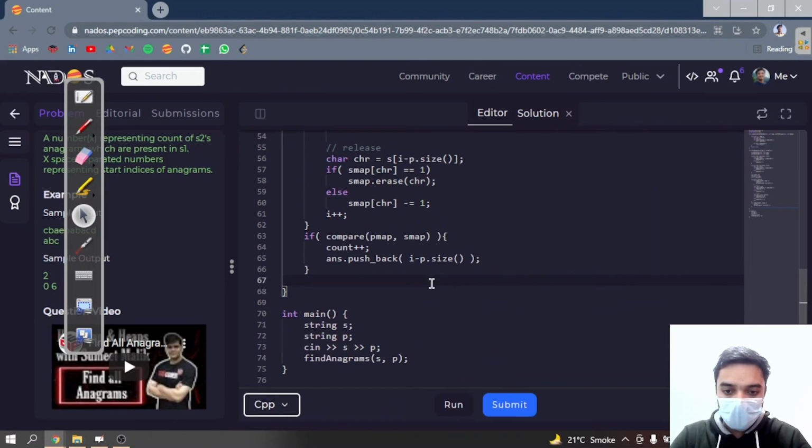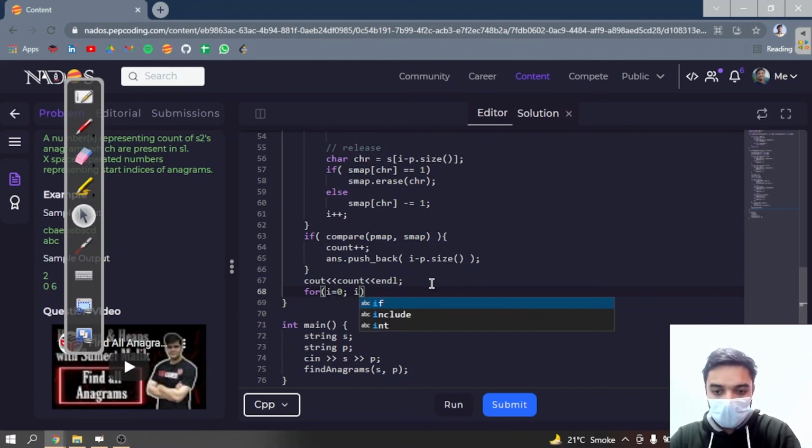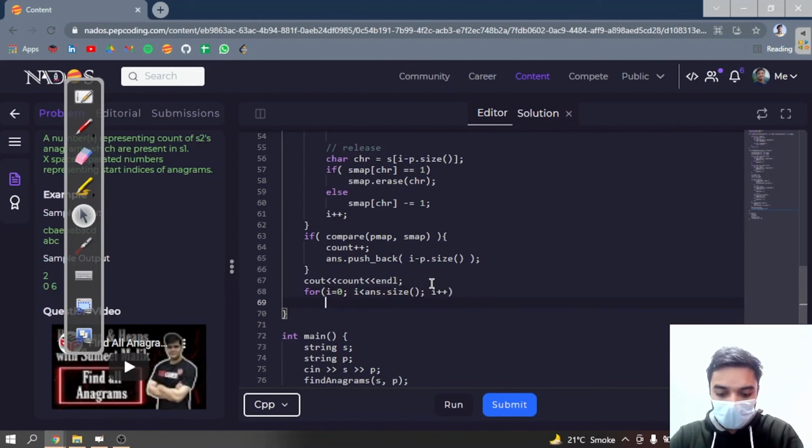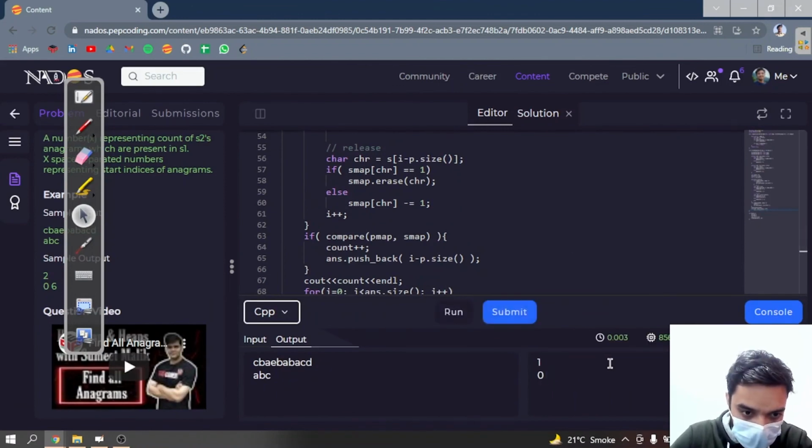Now let's do one thing at last. Firstly we have to print the count, and after this we have to print that array also. So i equals 0, and i less than answer dot size, and i plus plus. Here we are going to print answer of i and some space. Yeah, so let's try to run this and see if our code is correct.